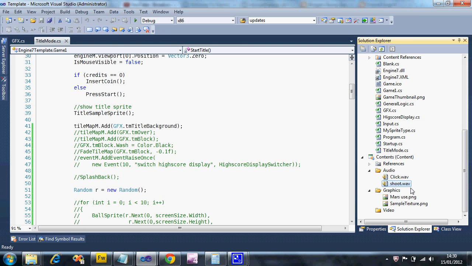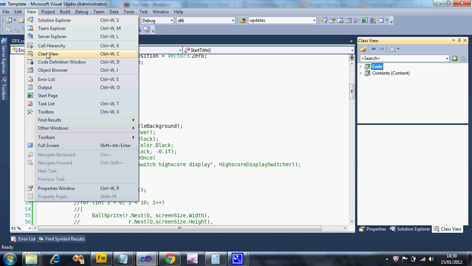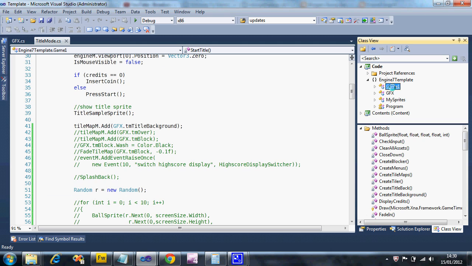The easiest way of finding the code for that is to go to Class View. Now, if Class View isn't open for you, go to View, Class View. Okay, select it. Now, when you open your project the first time, it'll look like this. So just click the little arrow next to code and select Game 1. That'll list all your subroutines.